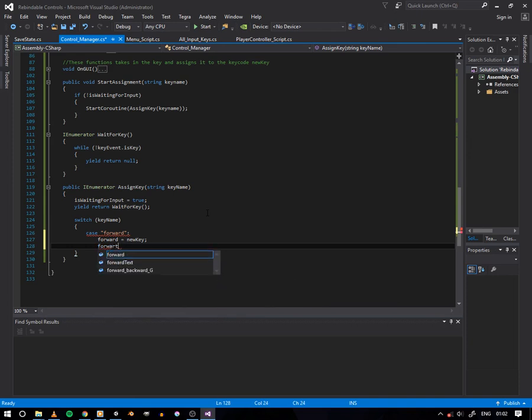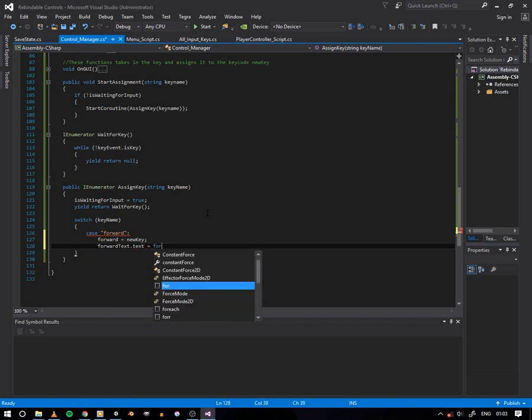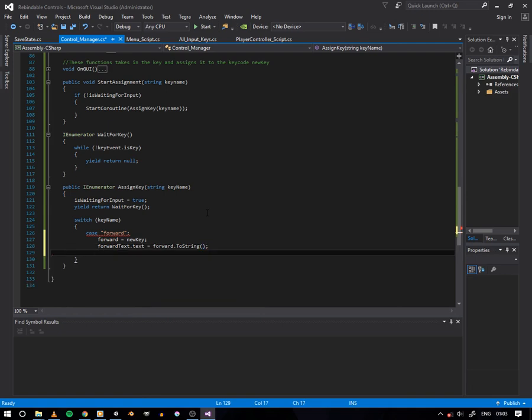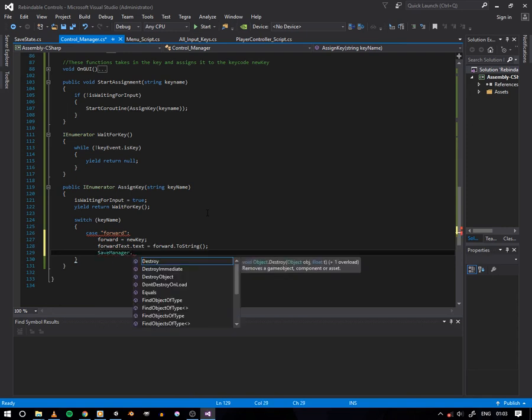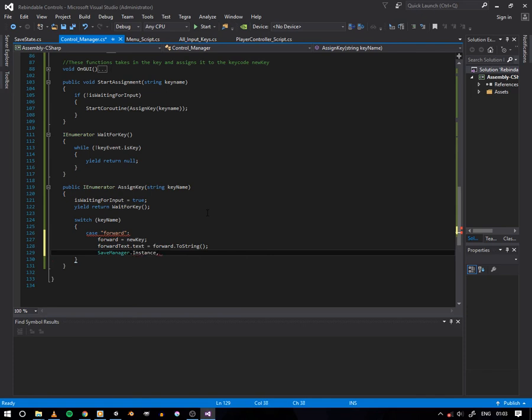So forward: text dot text equals forward dot to string. It's updating right now, and then we're going to save the value. So save manager dot instance dot state dot forward equals forward dot to string. We're going to break out of this loop.